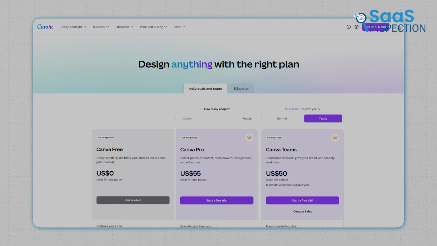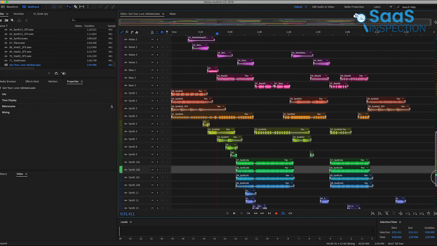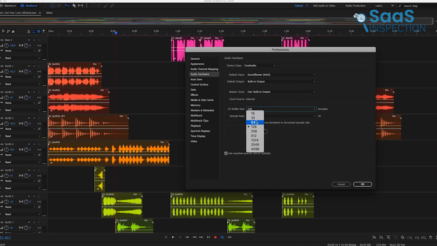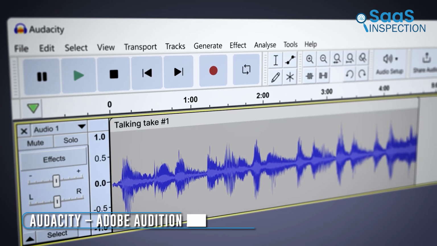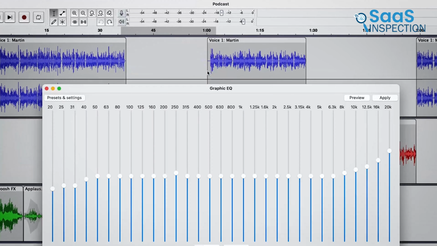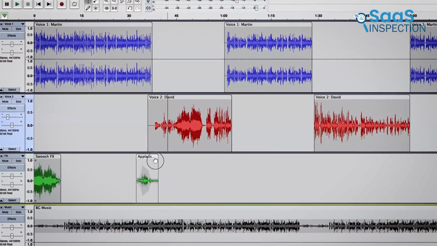Audio editing can feel overwhelming, especially when using a program like Adobe Audition, which is both expensive and packed with features most people don't need. Audacity is the free alternative that we recommend. It's simple to use, highly customizable, and perfect for tasks like recording, editing, and mixing audio.